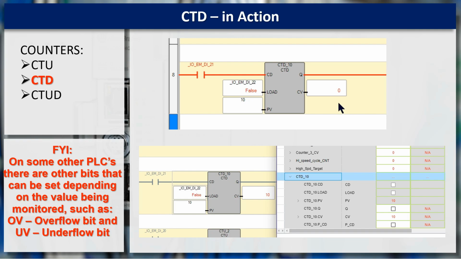I've now wiped this out to 0. My Q is back on. I have to turn my input off. It does not affect my Q because my process variable was 10 and we have eliminated it to 0, which means it's counted down as far as it can go. So what we're going to do is hit our 22 off and on, and we've reloaded it. So remember, on the countdown counter, the direction of travel of information is we take the program value and we insert it into the current value.